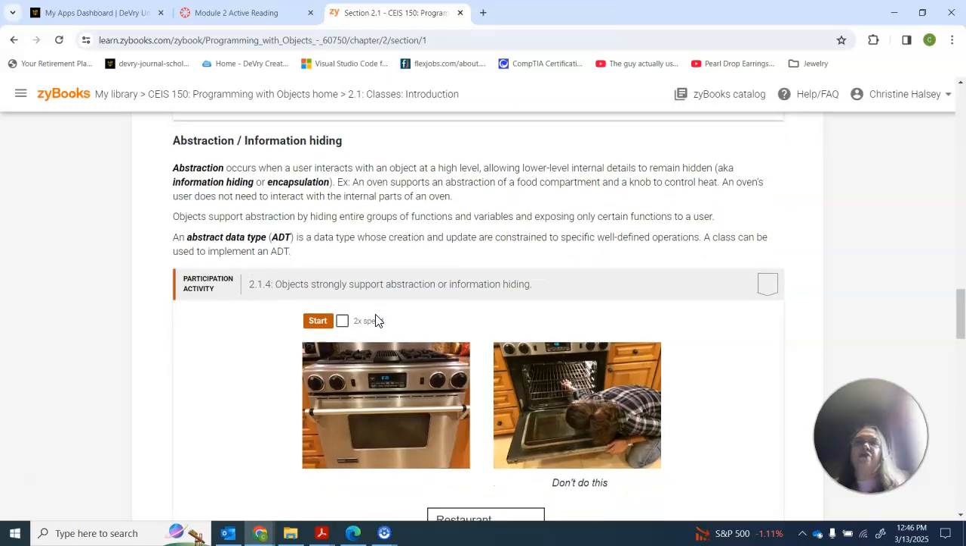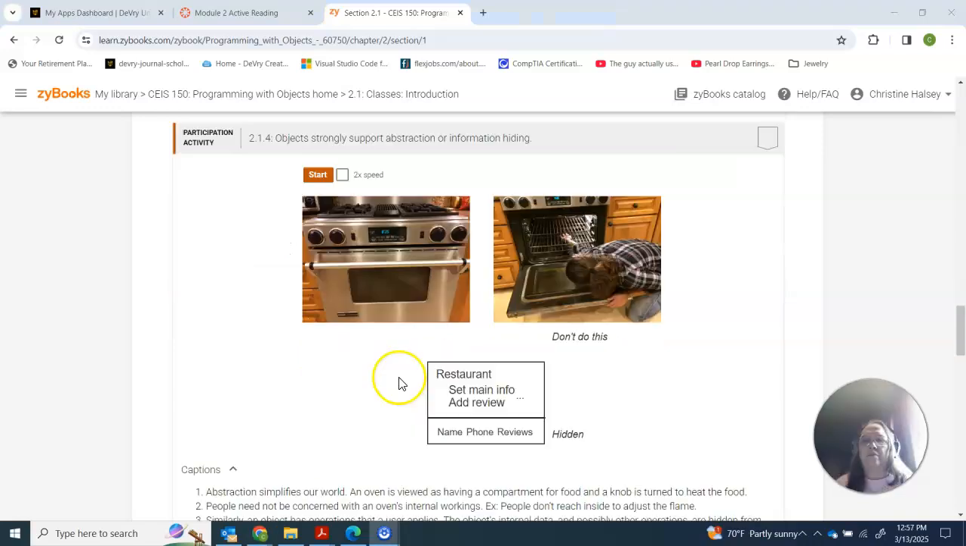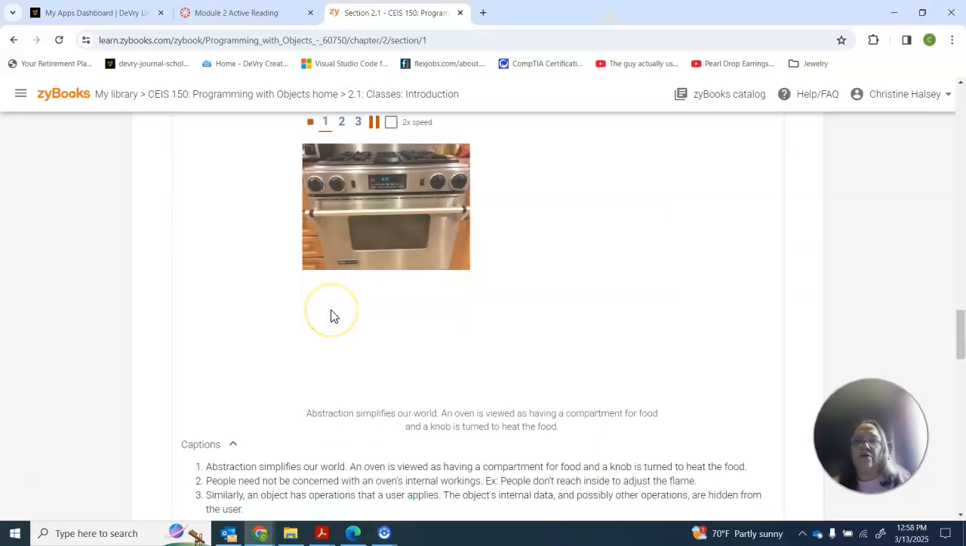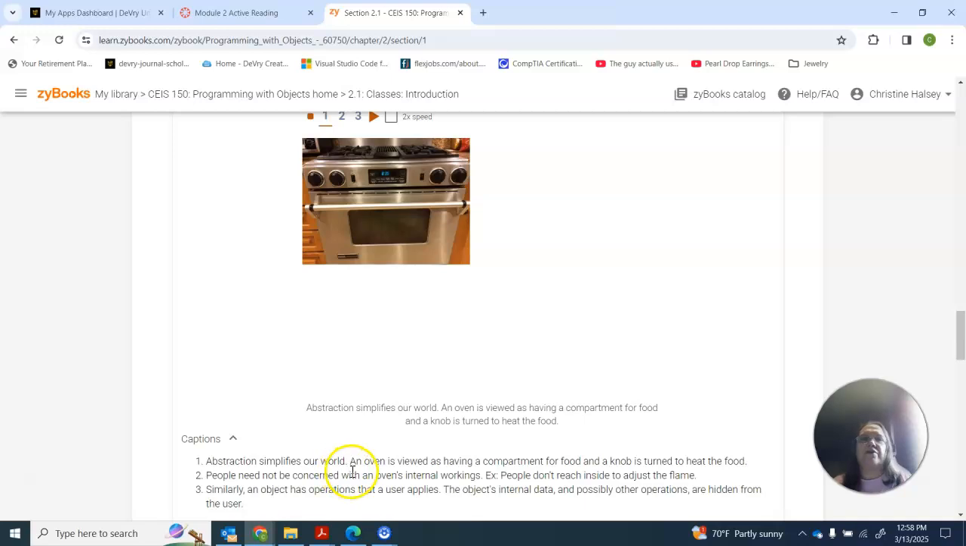Okay, so abstraction, information hiding. Okay, here we're looking at how objects strongly support abstraction and information hiding, and they're talking about objects as we use in programming. Okay, so abstraction simplifies our world. An oven is viewed as having a compartment for food, and a knob is turned to heat the food.